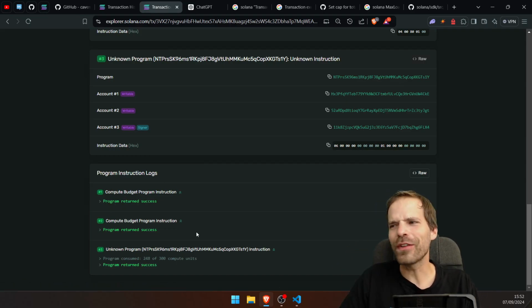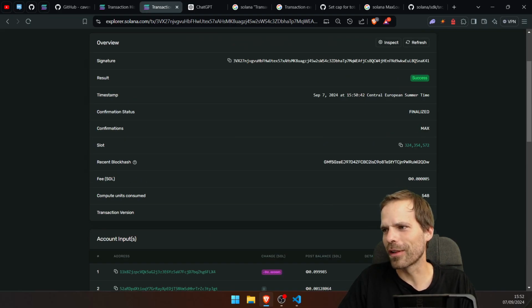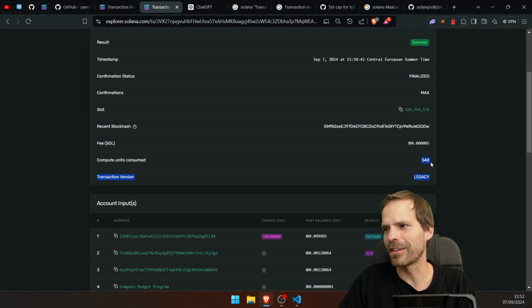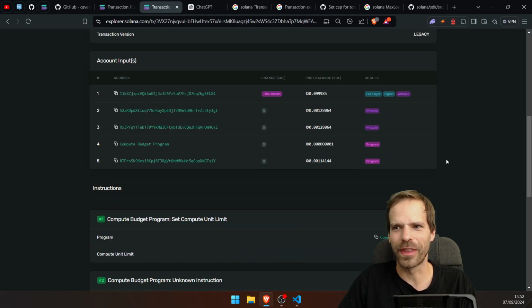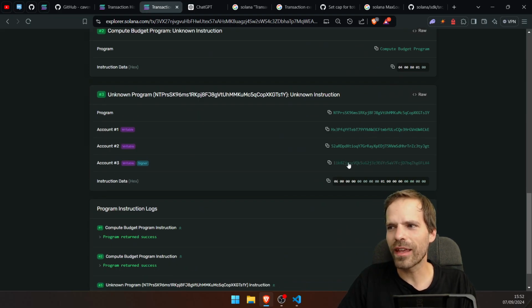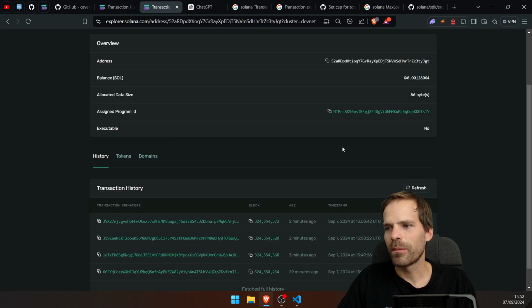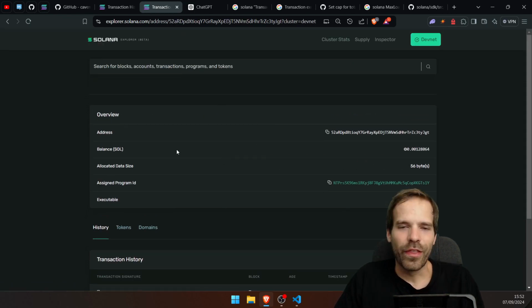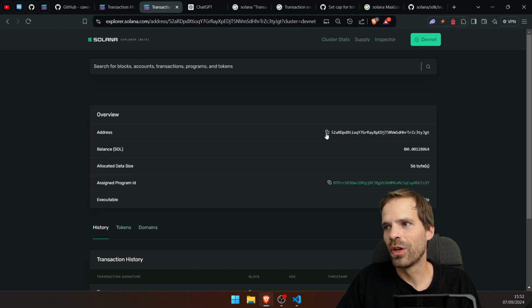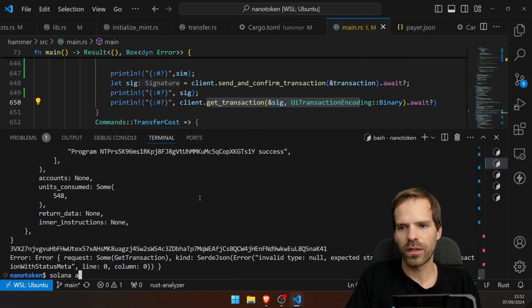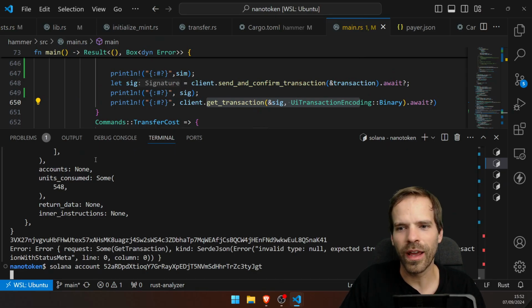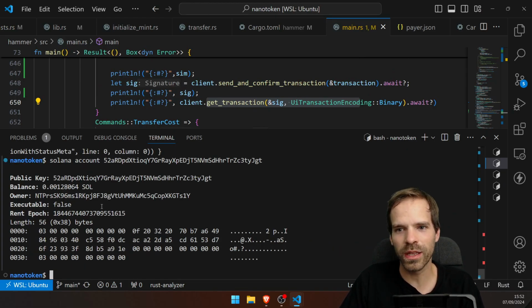That's a very small transaction in total, you know, with its 548 compute units. And we can do a transfer with it. That's pretty cool. Let me check the accounts now. I think that's the recipient. Because obviously, the Nanotoken program is not integrated in Explorer yet. We will need to manually check that account.